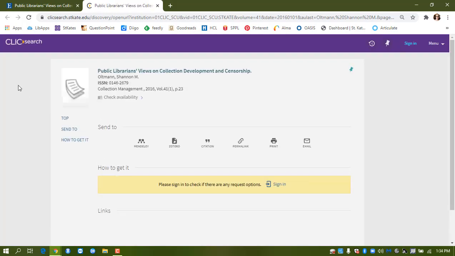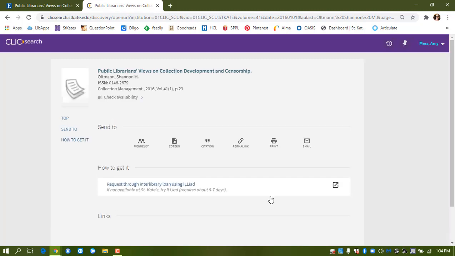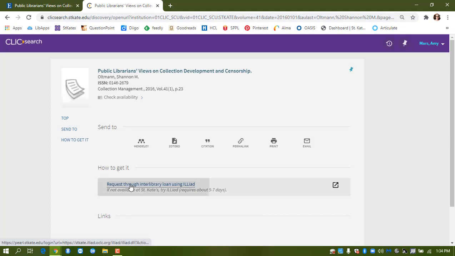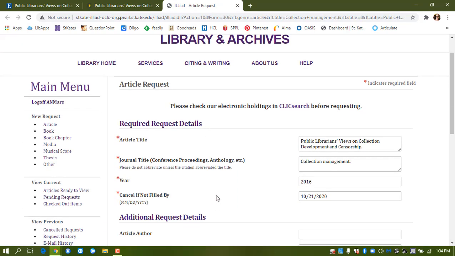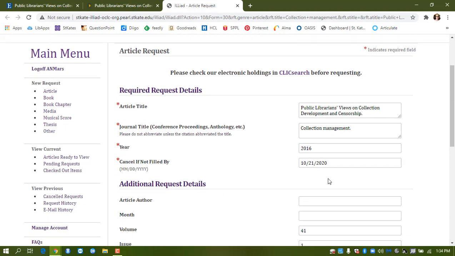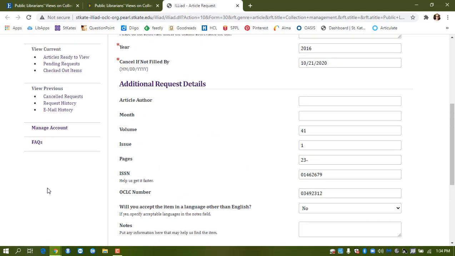You should be brought to a screen that looks something like this, and you may have to sign in with your St. Kate's information. And in this case, unfortunately, we do not have access to this article in any of our databases or subscriptions, but I can request it through interlibrary loan using our ILLiad system. As you can see, if I discover an article through our database, it will fill out all the details about the article I need in this form in my interlibrary loan account, and all I have to do is submit the request. And then I'll get an email when it's available as a PDF.